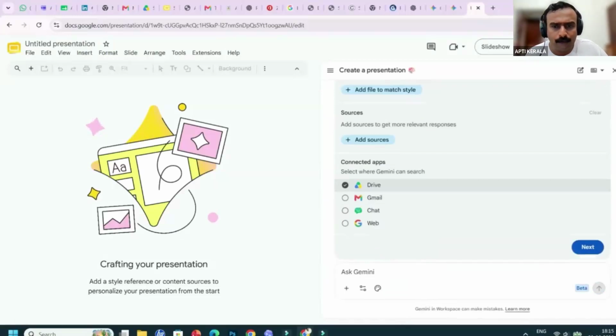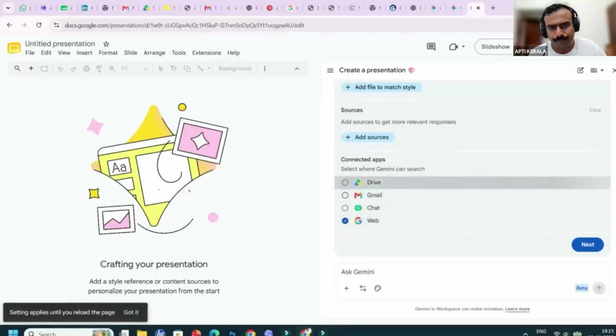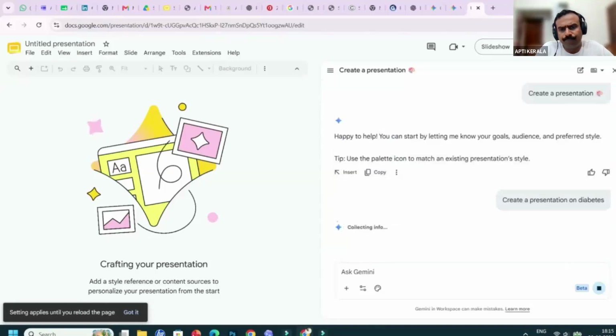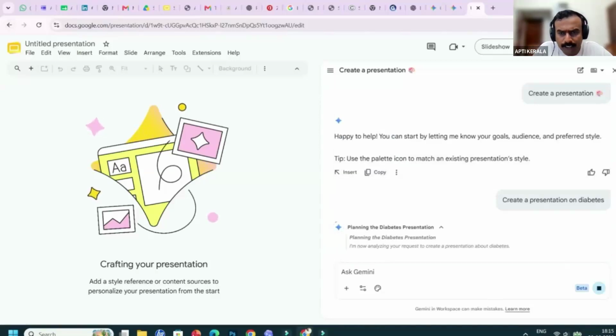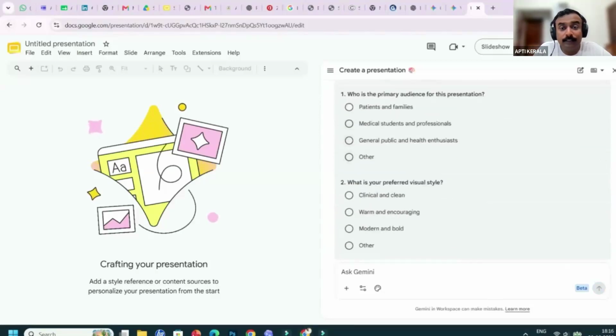No, I don't want any Google Drive. I will take from the web itself. And there will be another question. It will plan that. See, I typed a very bad prompt, but Slides is asking me, who is the primary audience for this presentation? What is your preferred visual style? Some questions it will ask. So my prompt is bad. That's why it is making the prompt better by asking questions.